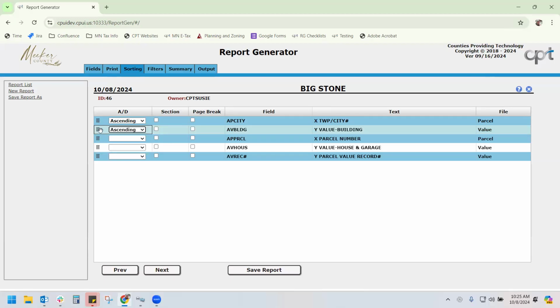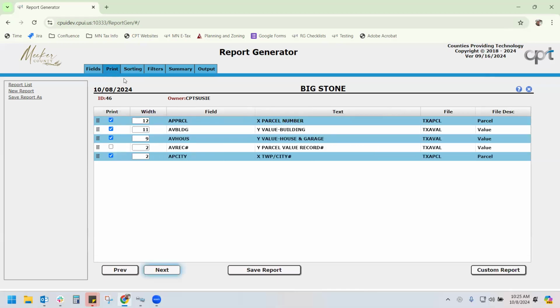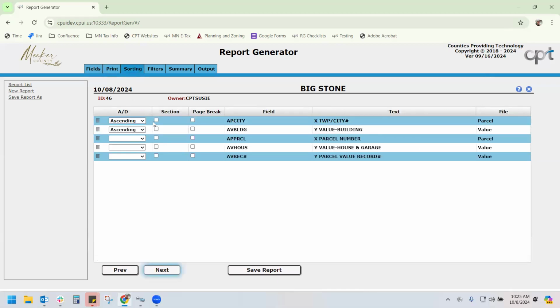So it's the same drag thing that we had in the print tab, only this is not affecting the print. The print will stay the same. This is affecting just sorting order. And then you can decide here if you want to have it break by any of these fields. So do you want a section break or a page break, which is also a section break? I'm going to say let's page break by the township city number.